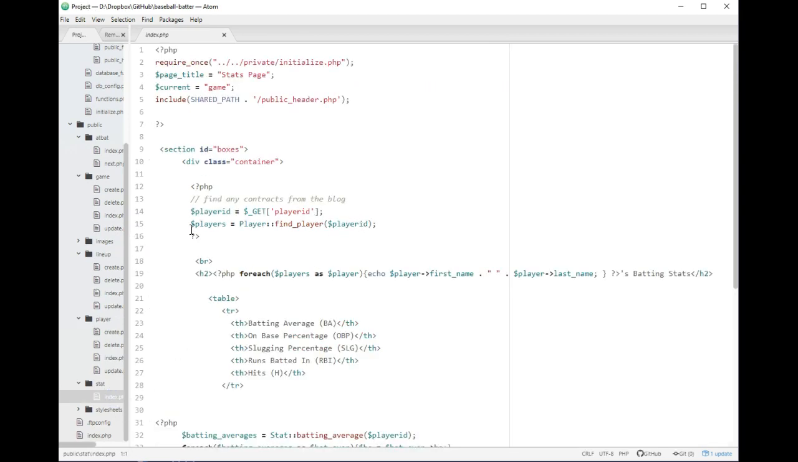After we get the player ID, then we're going to find the player. So on player, we have one called find player. And what are we going to do with that? Well, we're going to just say, what's the player's first name and last name? Okay, that's all we want to do. What player are we talking about? Okay, so we want to be able to get their first name and last name, and we're going to get that out of the player database.